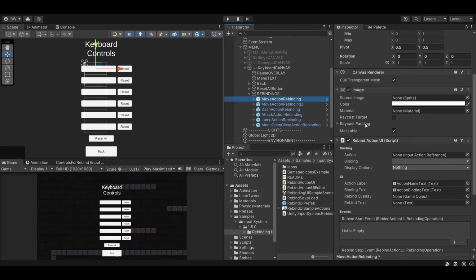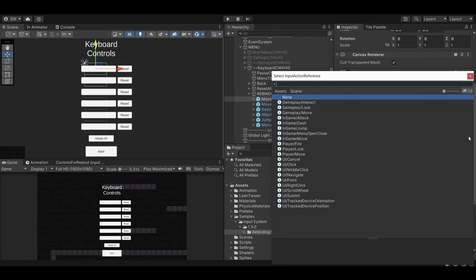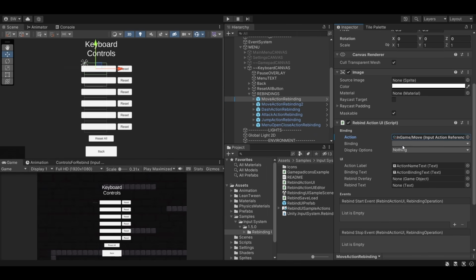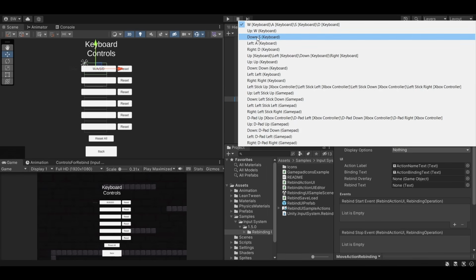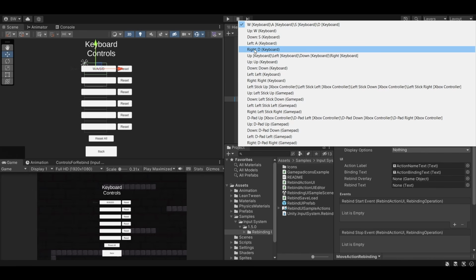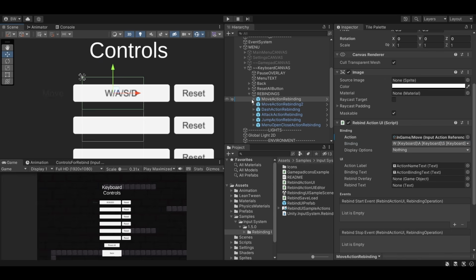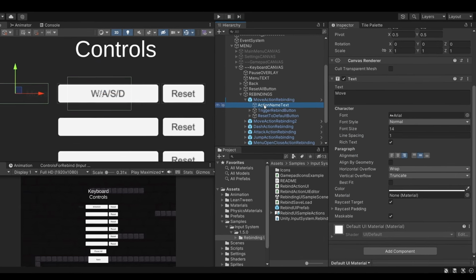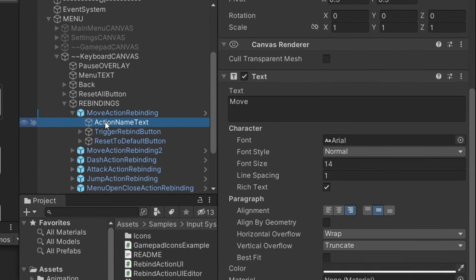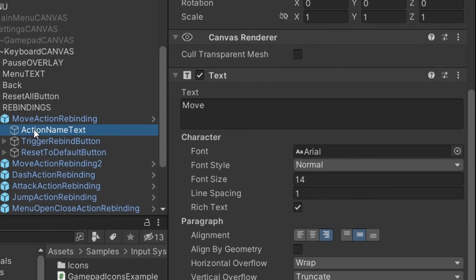If you go to the Rebind Action UI script here and assign your input action and click binding, you can see all your options. We can do WASD all at once, or we could separate them individually, whatever you want. I will keep mine together here. And right off the bat, there's already so many things I want to change about this. The first of which is to upgrade this to Text Mesh Pro. I don't like the legacy text, and I have no idea why they built this using that.